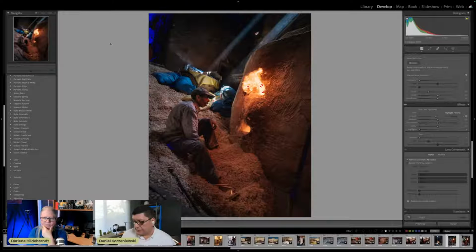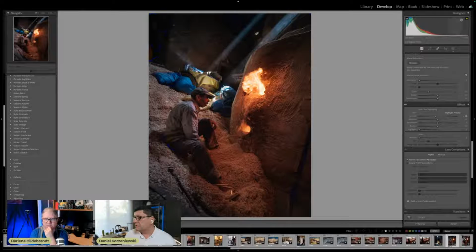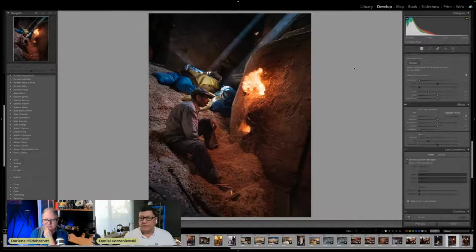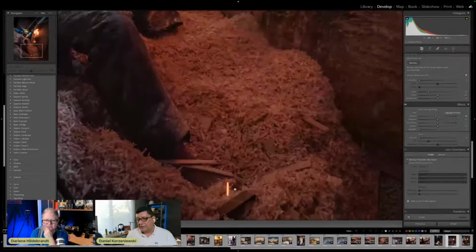Can you turn the clipping warnings off so we can see without? There we go. Yeah, that's back on. There we go. Yeah, I like it. So this is before and after. Cool. Yeah, and I really don't do much, so I will probably remove this thing from here.